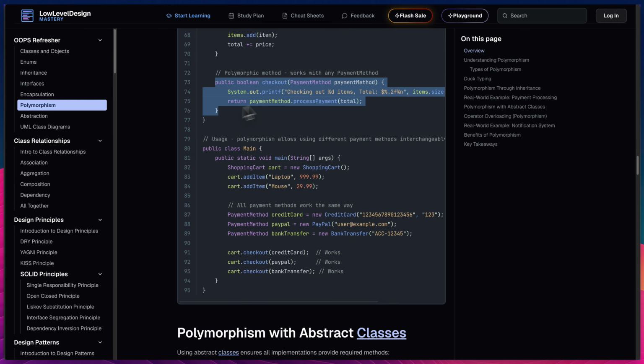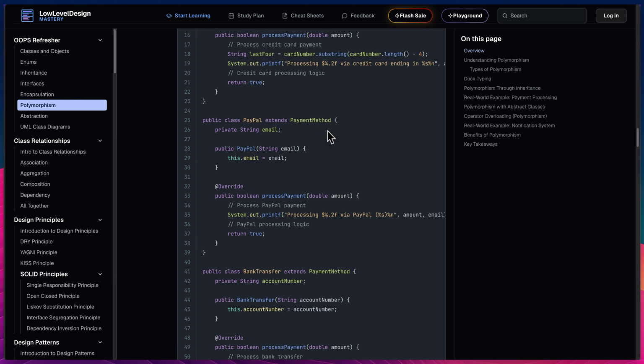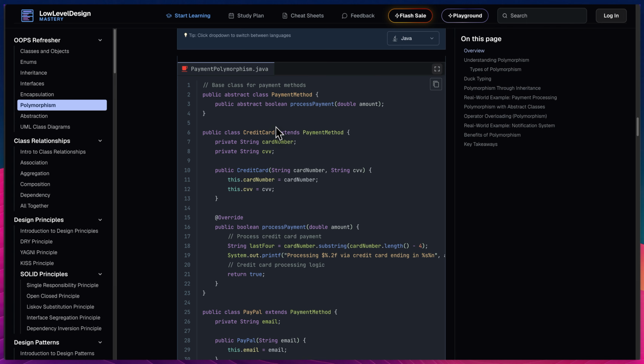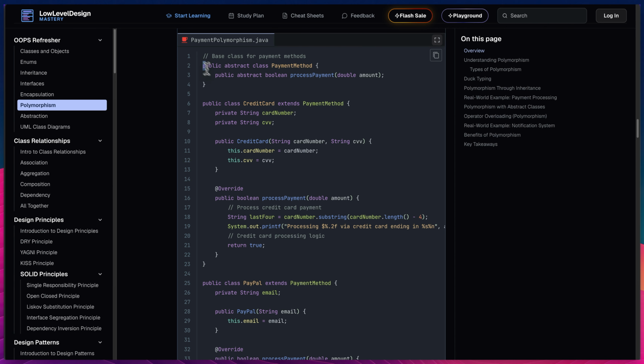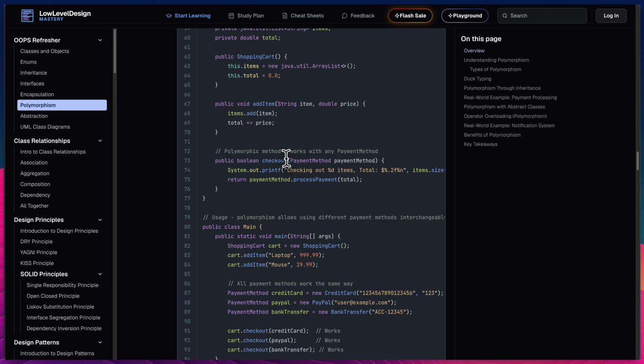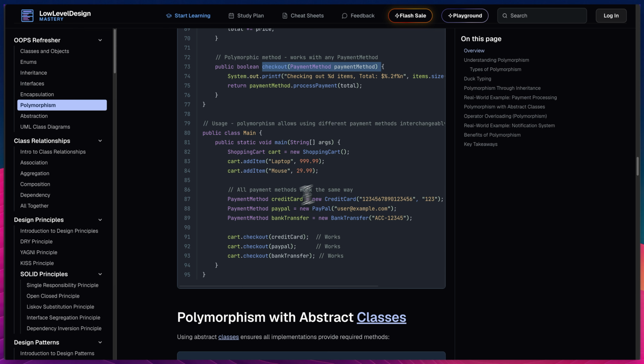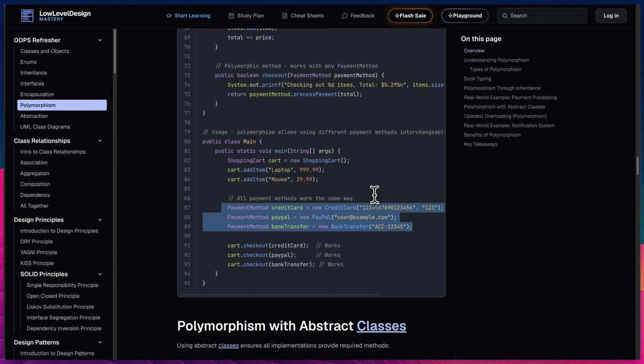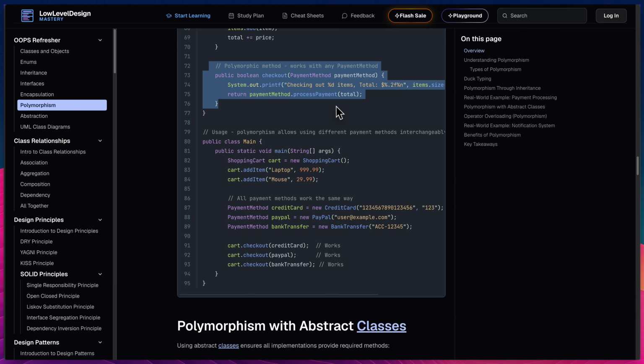So instead, what are we doing? We are creating a parent class, PaymentMethod, and whatever the generic logic and generic methods have to be there, they'll go into this parent class. This is an abstract class, so there will be no implementation, but it says whoever is extending PaymentMethod has to have processPayment, right? Now in the checkout method, you can simply use PaymentMethod and pass any of these interchangeably. So you don't need separate methods like checkoutCreditCard, checkoutPayPal, checkoutBankTransfer. This is the advantage of polymorphism.